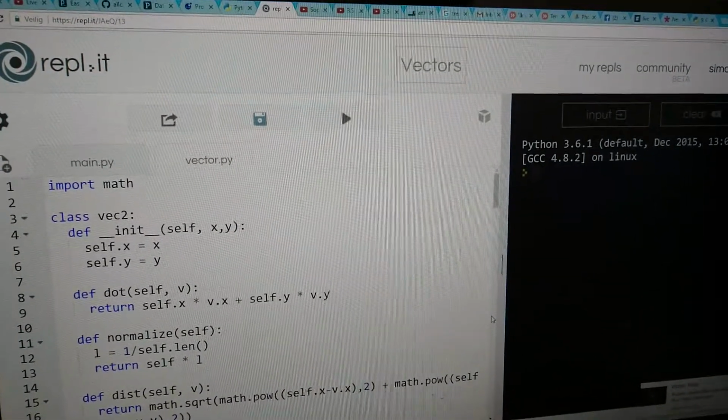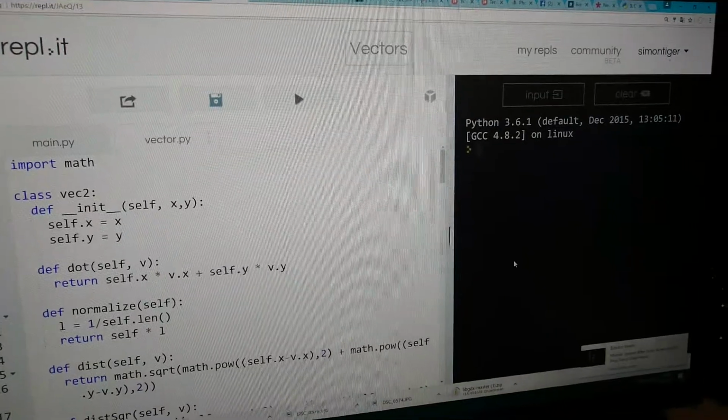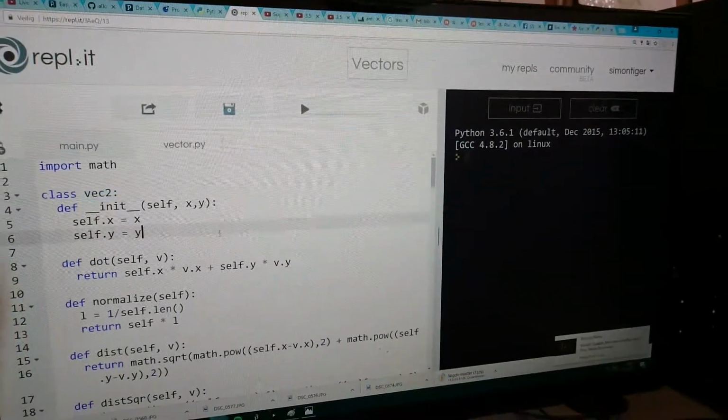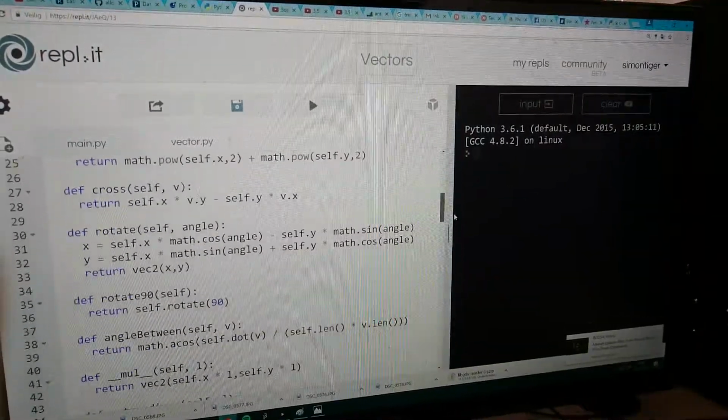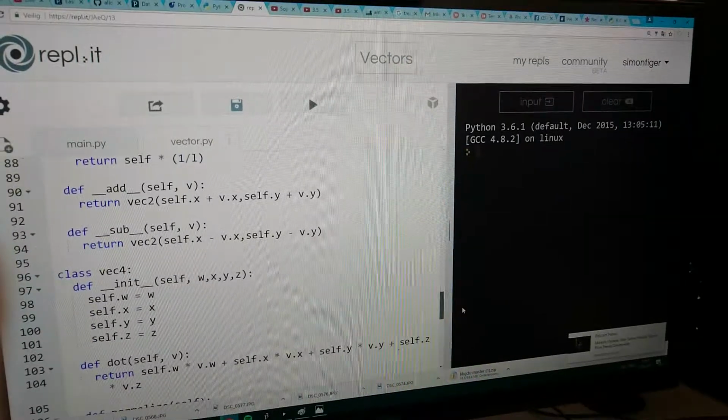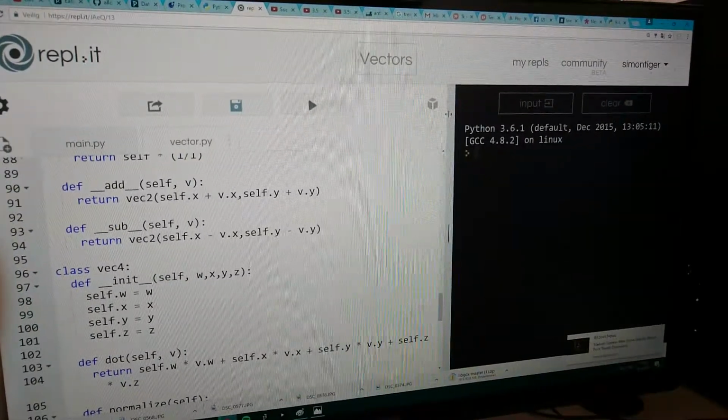Okay. So I made a class. Now I made a class for a 2D vector, a 3D vector, and a quaternion.